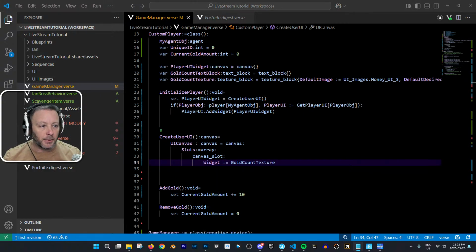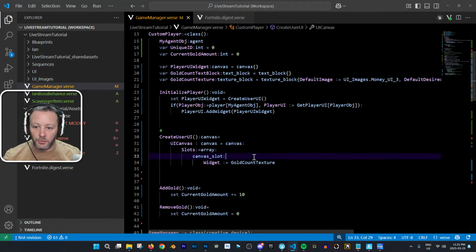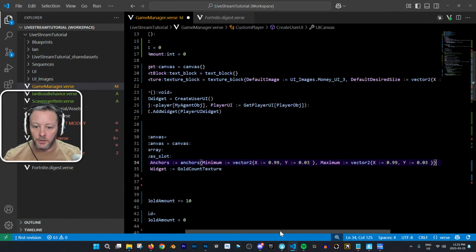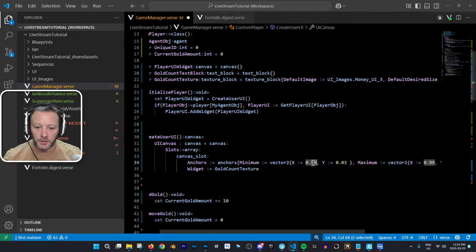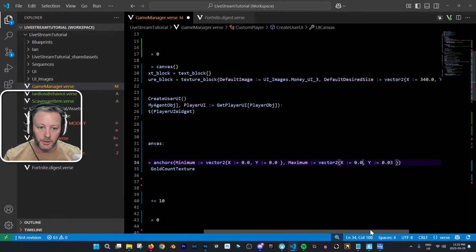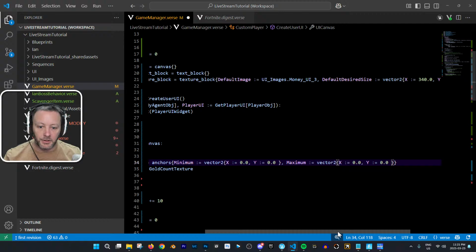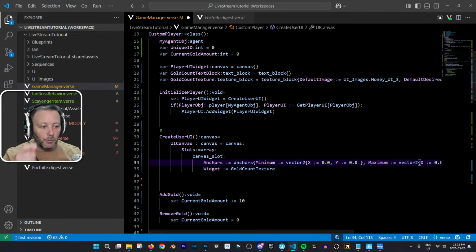So let me just grab a couple of things here. We're going to anchor this to somewhere. So let's do that. Just set this to 0, 0, 0, and 0. So top left is what that is. And then we're going to need some padding.